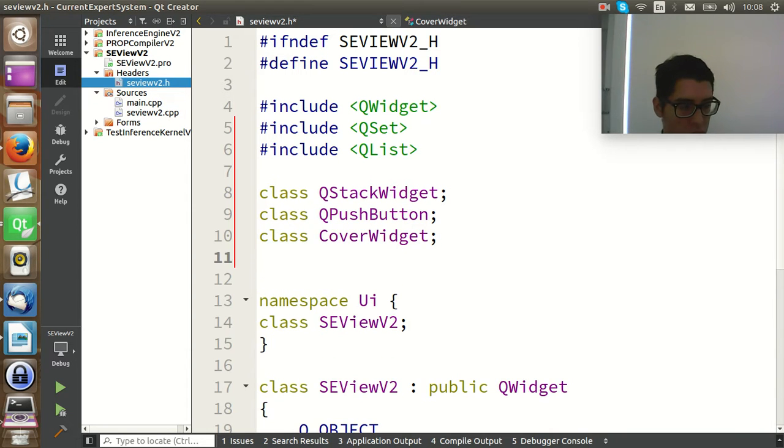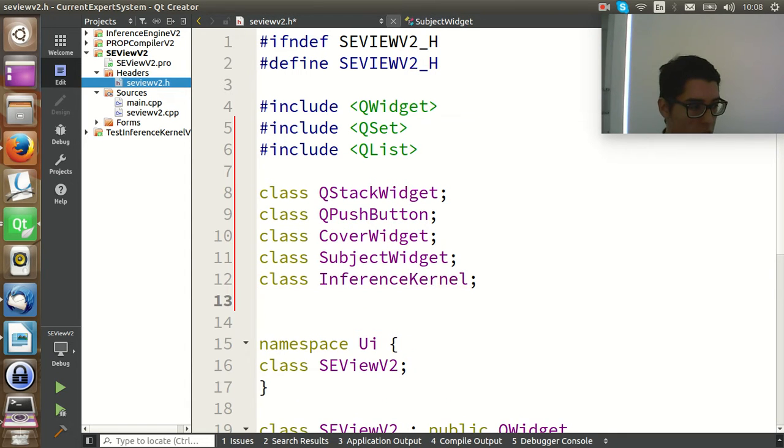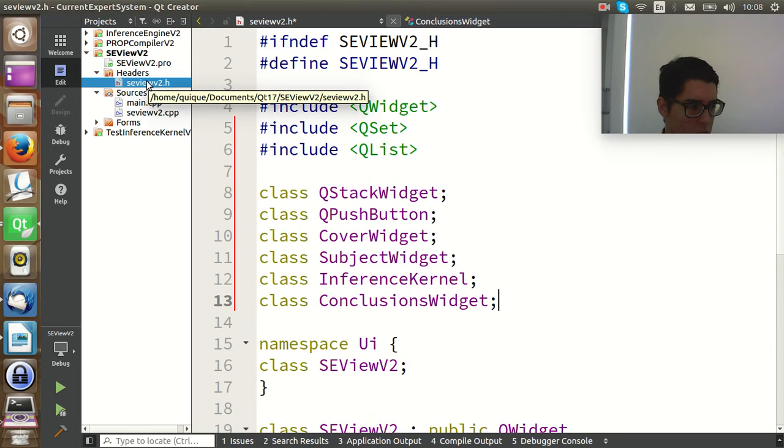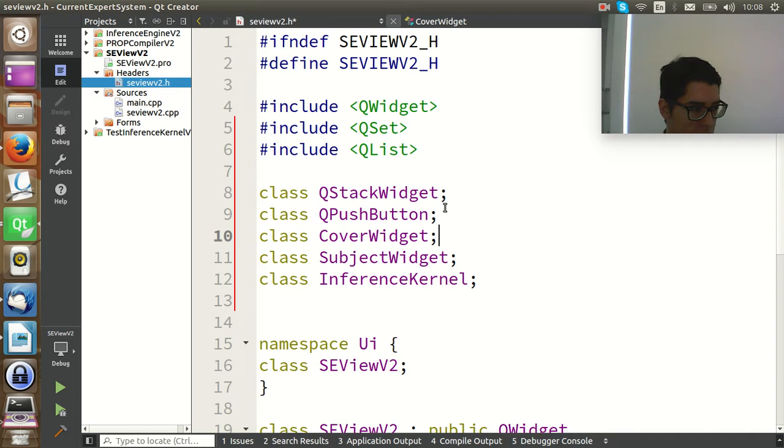This is a custom widget. Class subject widget. Class widget. Great. Next step, we are going to add all these widgets to the project.